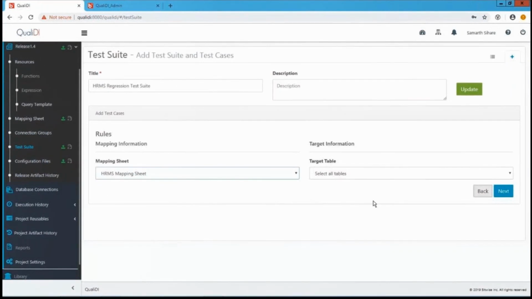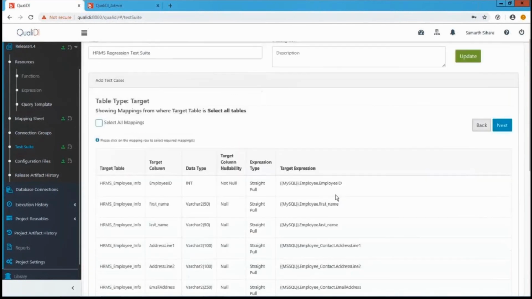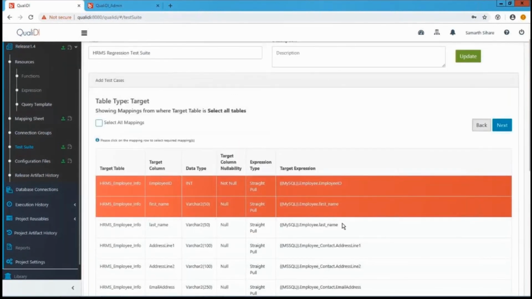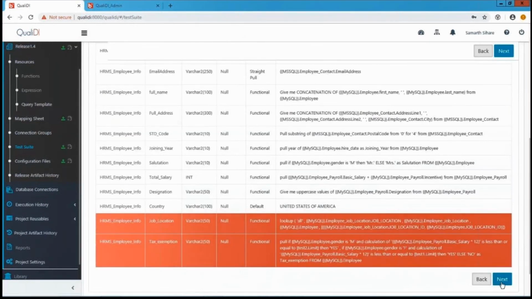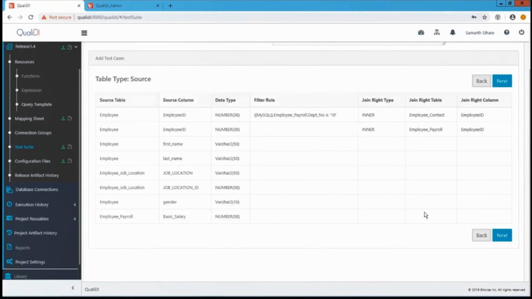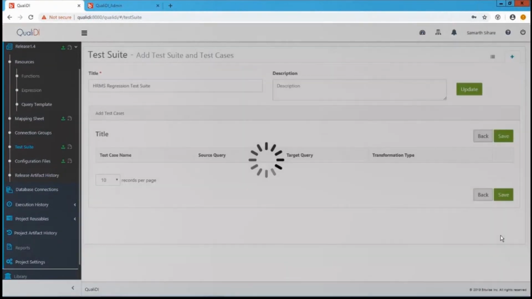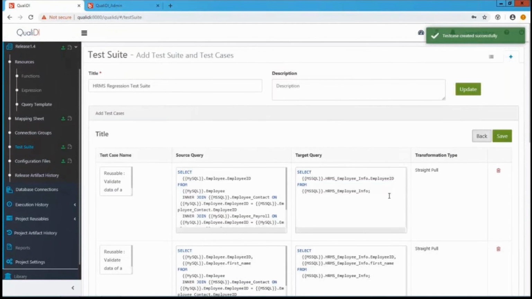I'll select the mapping, and in the next screen, I'll be seeing all the mappings available. For the purpose of this demo, let us select few mappings for which we want to generate the test case. Out of these five, we are expecting at least one to fail. The source information is here. As you can see on the screen, all the source and target queries are there now. These are nothing but the test cases that will be executed.